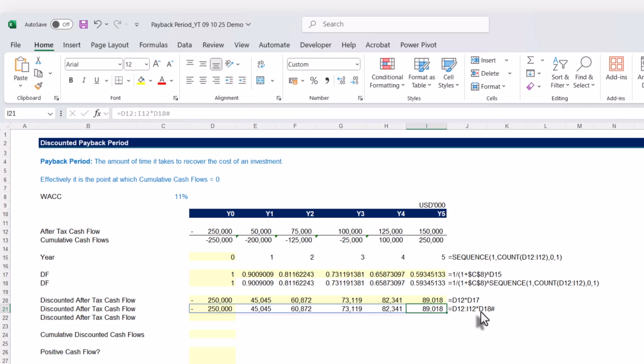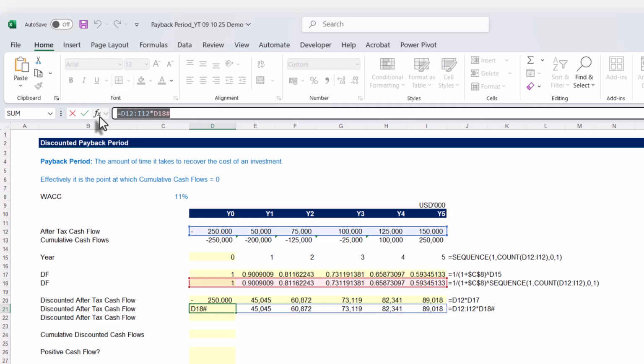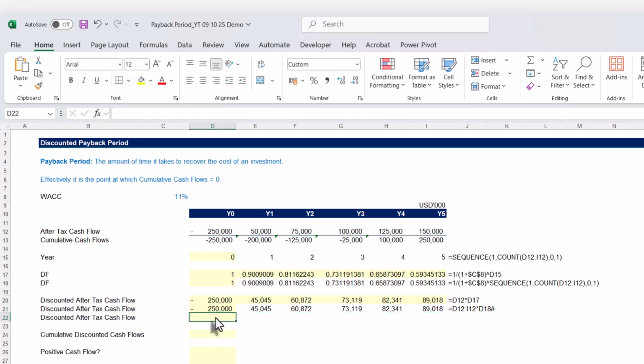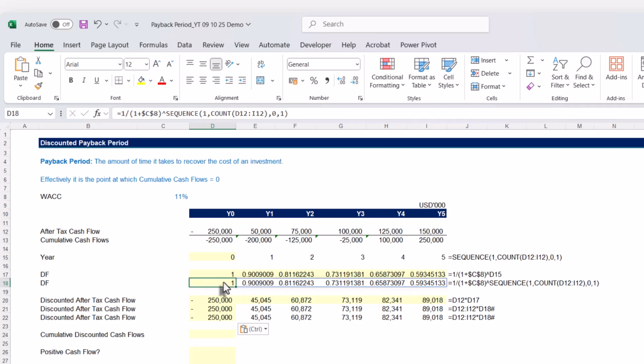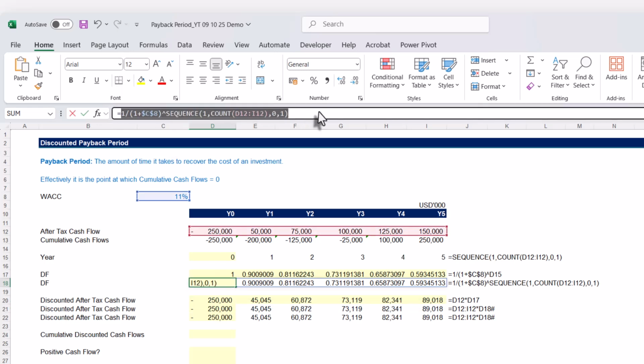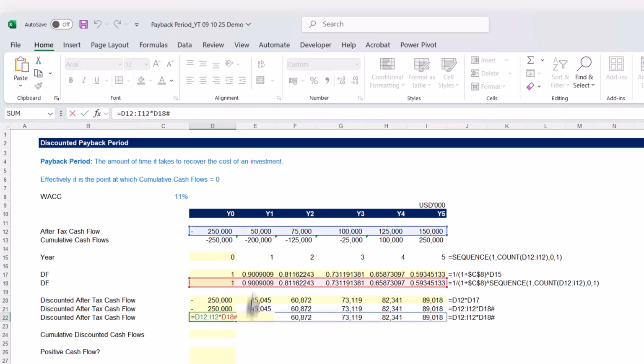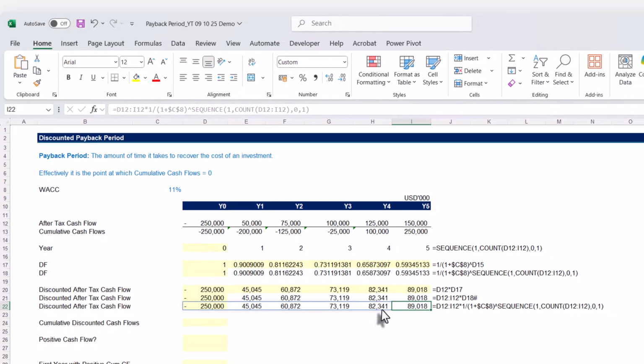So now I can replace the D18 hash with the formula that I have here with the sequence function. So let me copy this, paste it over here, and I'll copy the formula over here and replace the D18 hash with that formula. So I got the final array formula done for the discounted cash flows.